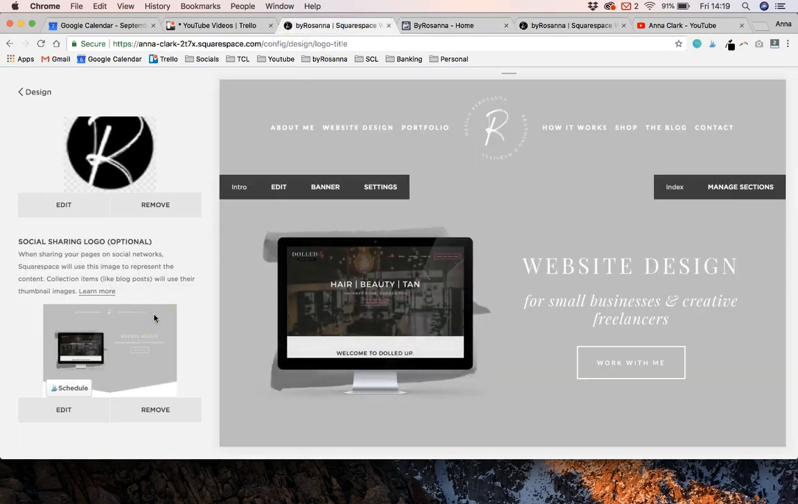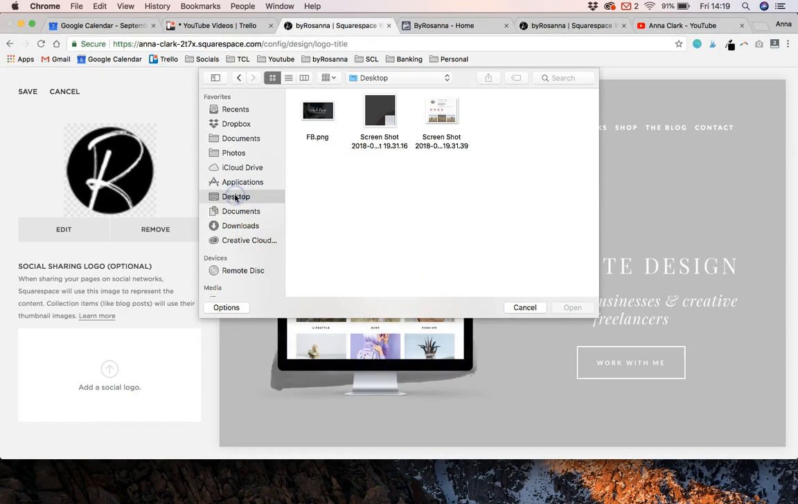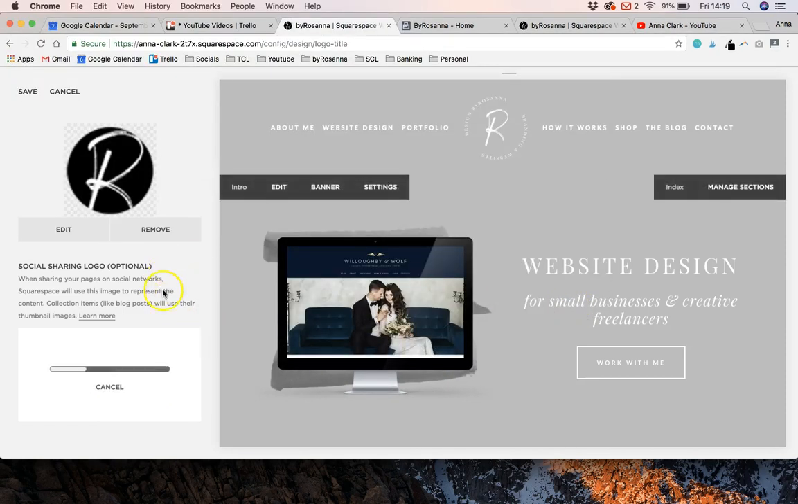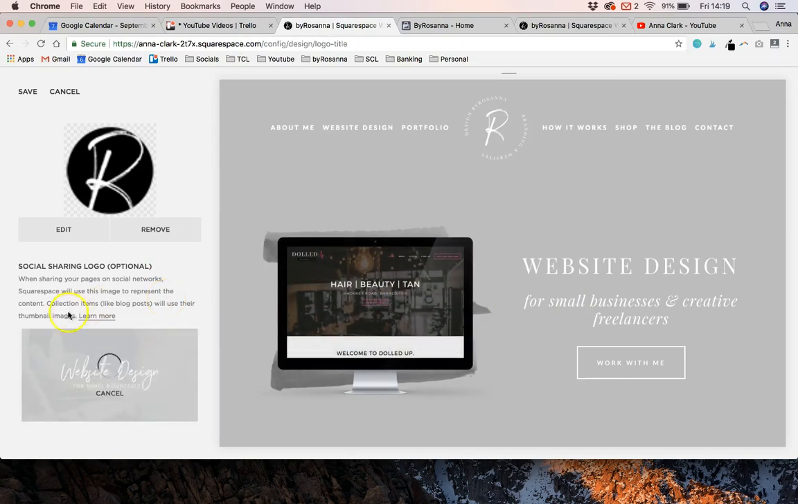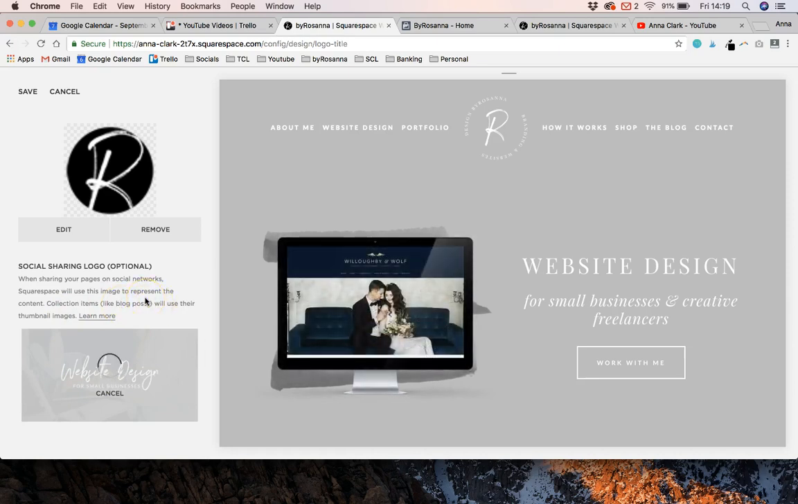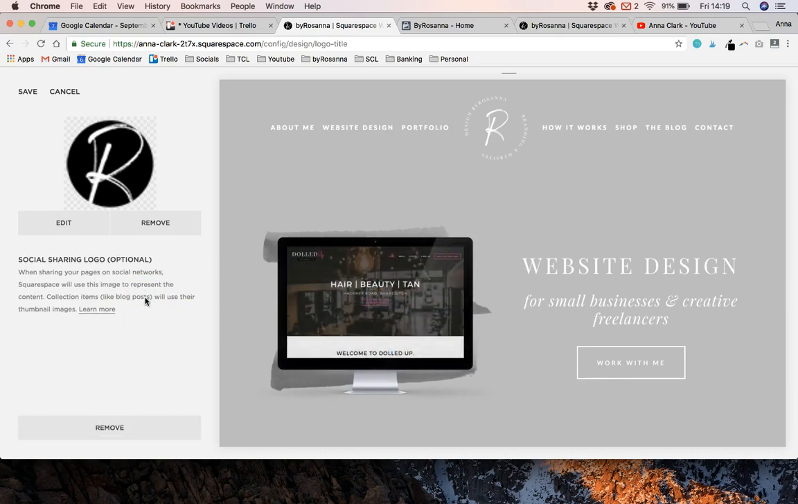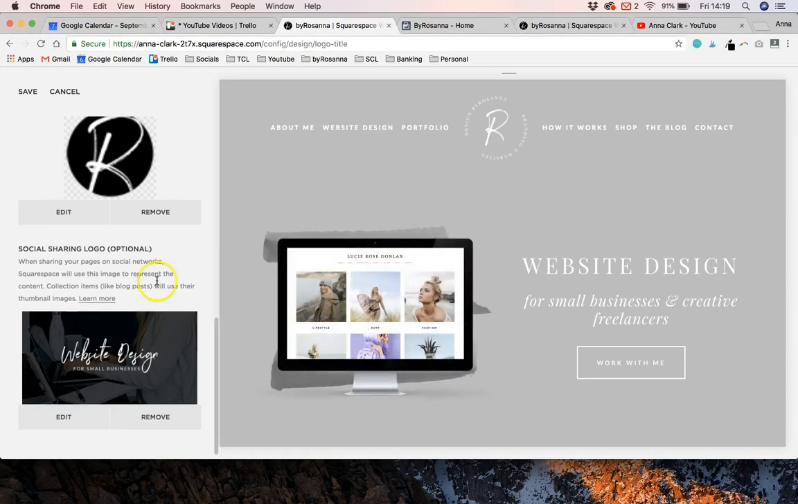So I've already designed that, and I'm just going to go ahead and remove this and add it in. So I've saved it here, and I'm just going to wait for it to upload now. The measurements that you want to be creating this graphic in, if you want to create your own custom graphic, should be a minimum of 1300 pixels by 630 pixels, and I'll include that in the description below, just so that you can remember.